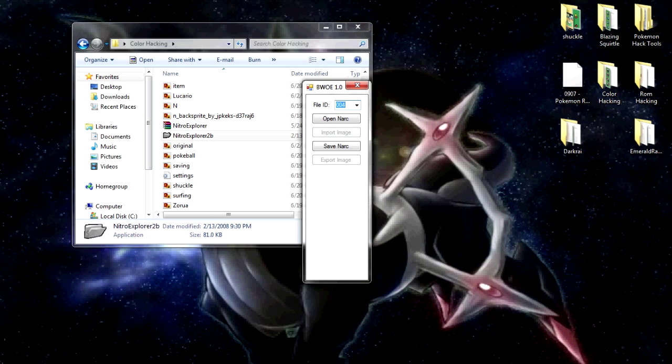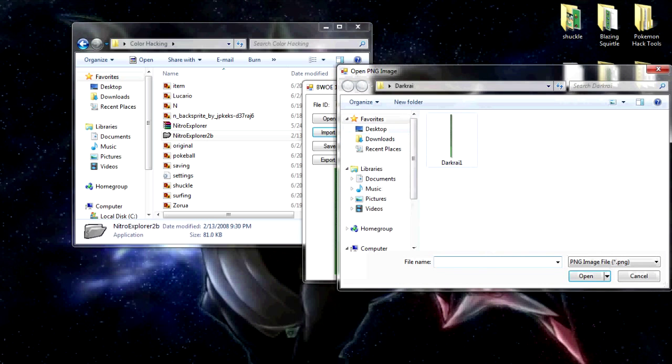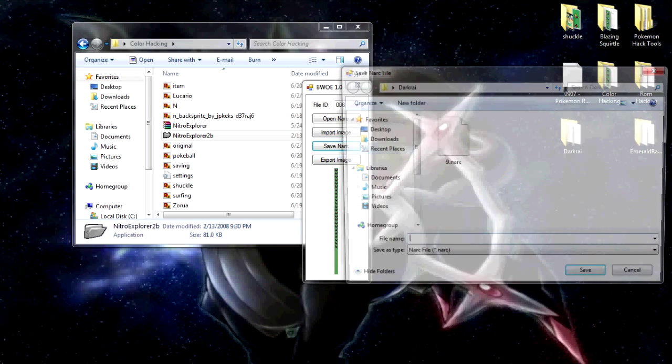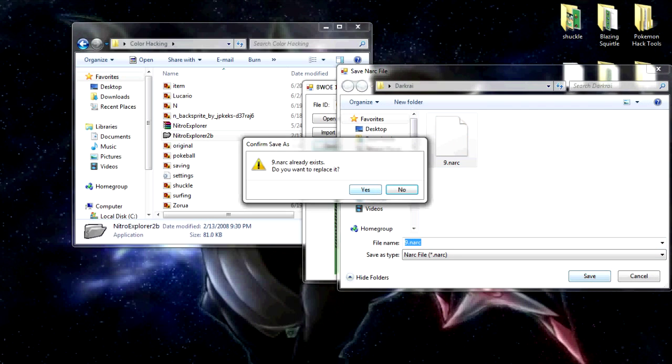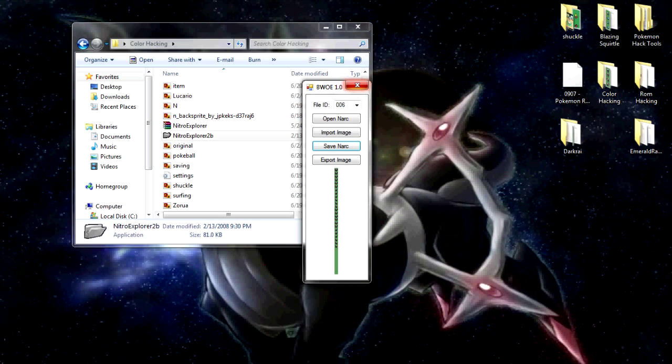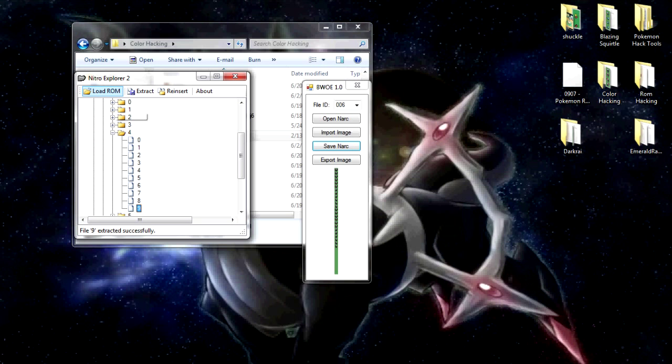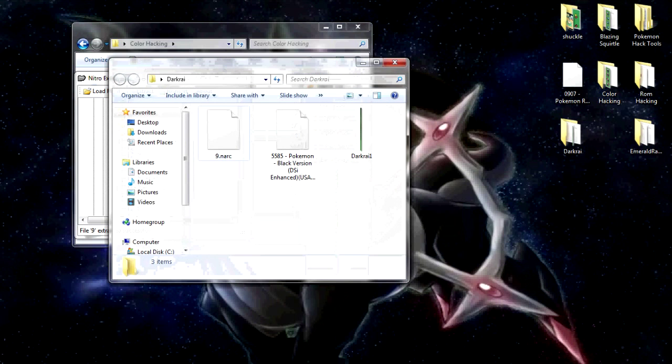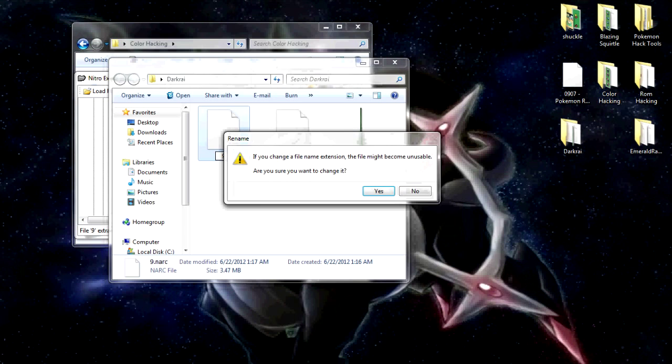Now we're going to open BWOE, open the NARC file, and go down to 6. 6 is going to be your walking and running sprite, 7 is going to be your bike sprite, and 8 is going to be your surfing sprite, when you're on the back of the little surfing dude thing. And 9, 10, 11 are also the same for females, and there are a couple other ones that are just randomly in there, but I will go over those later.